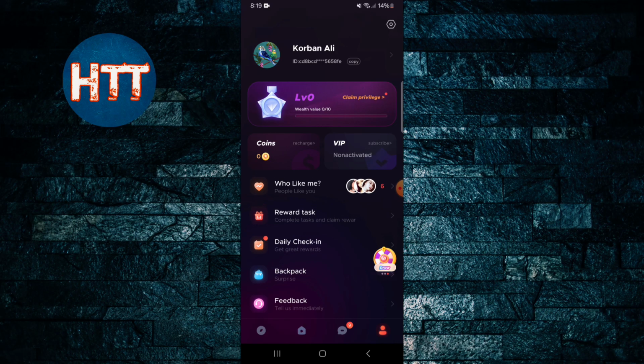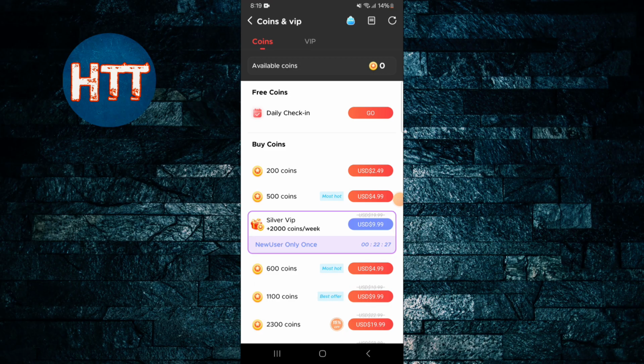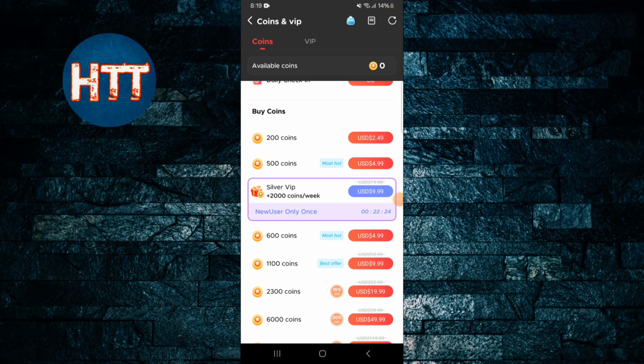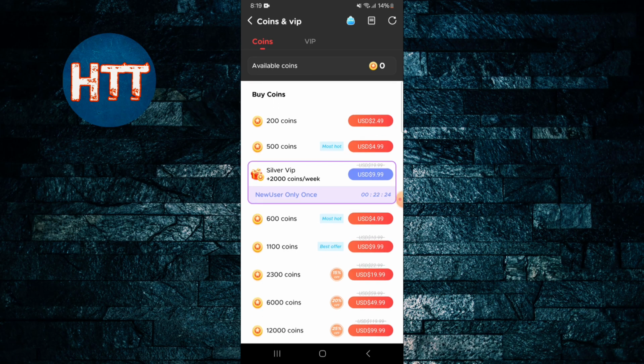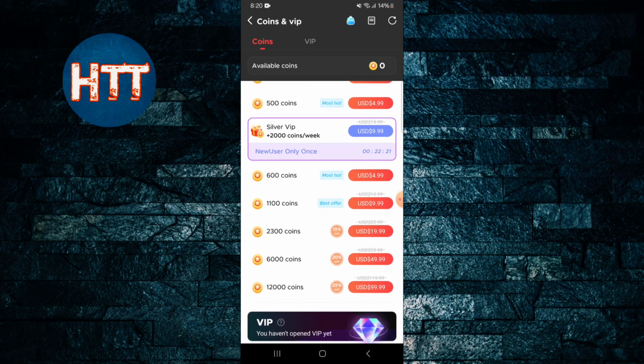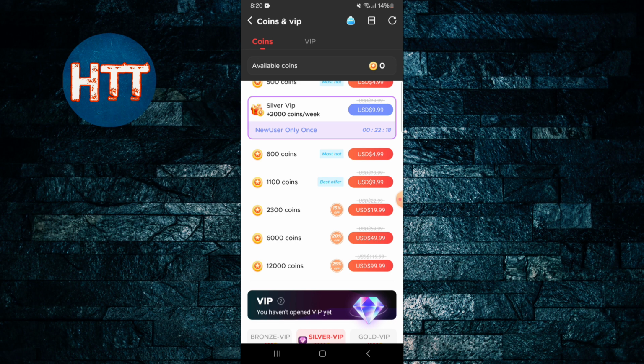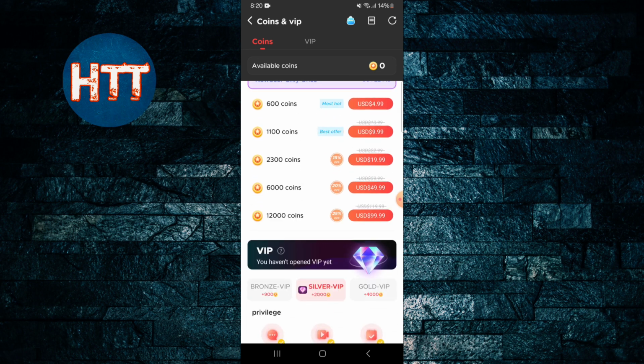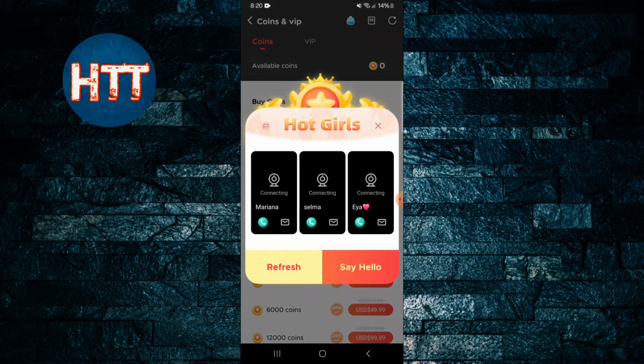So first of all, you need to log in to your account, then tap here on the right bottom corner on your profile, and then you can see this is the interface. So what you need to do, tap here the coins, this one, and then you'll get a couple of options like you can buy 200 coins, 500 coins, 600 coins, 1100 coins. So there are a lot of options.